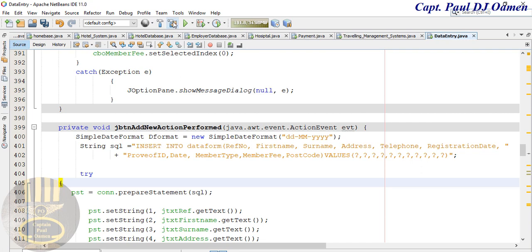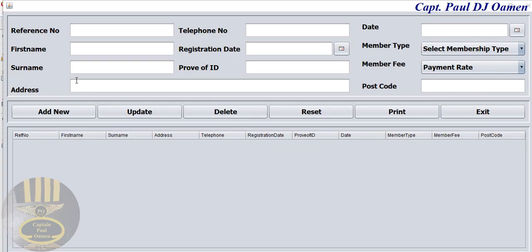Now I'm going to try that again. Compile and let's run. Let's enter some data in there again. So I'm going to go for, let's say, almost the same thing, and that's Tony Montana again.